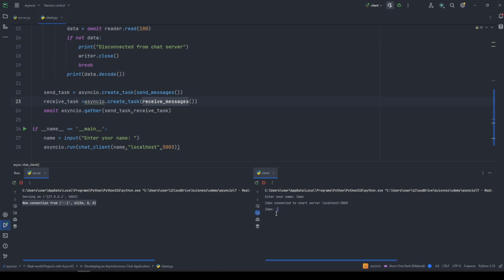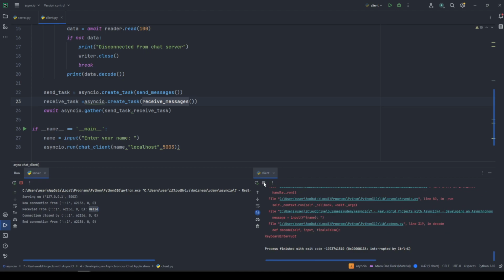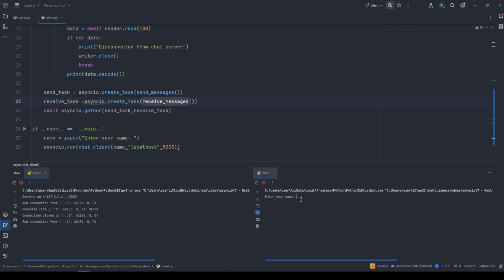Now let's say hello, and the server received from this client, and it gets hello. What happens if I close the client? If I close the client, I get a message on the server, closed connection and end connection. Now if I run the client again, and I write, let's say Bob, I will open a new connection. See, it's another ID. It's a socket with a different ID.